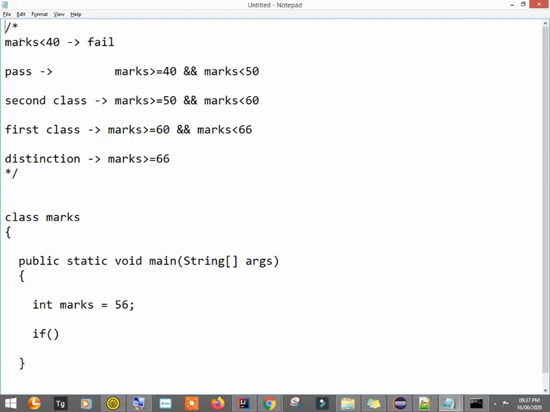So if marks is less than 40, it is failed, right? So System.out.println, "fail", semicolon. This semicolon is always there after the statements, right?